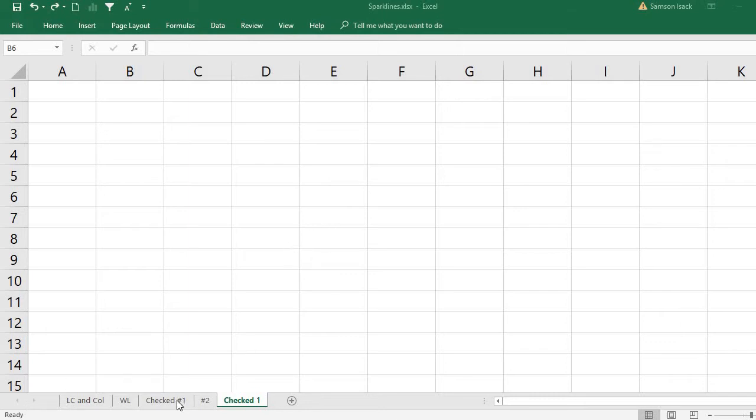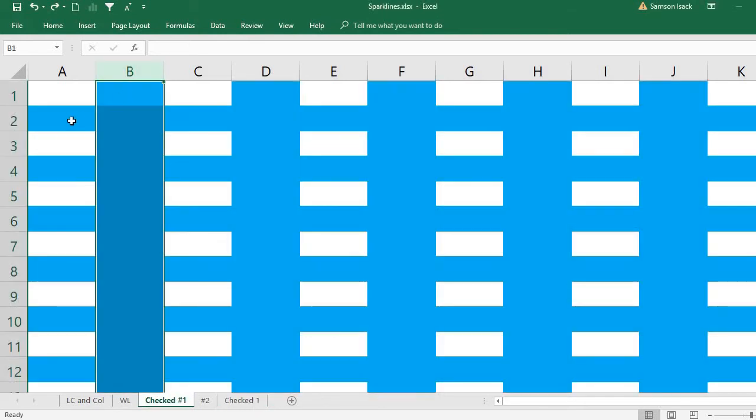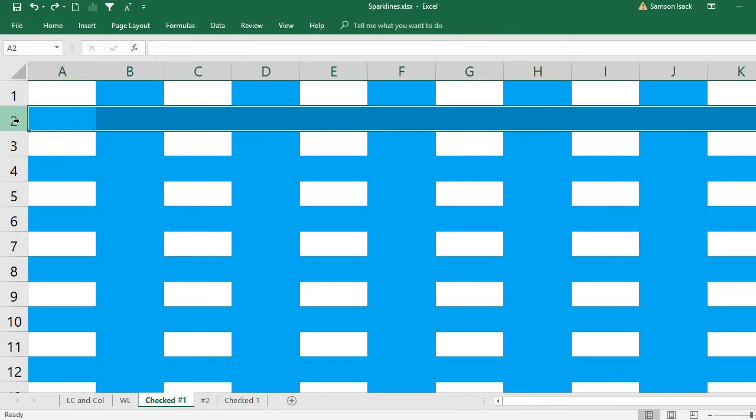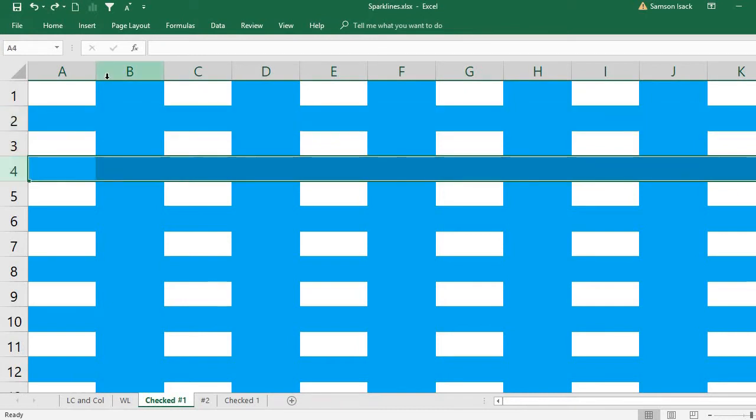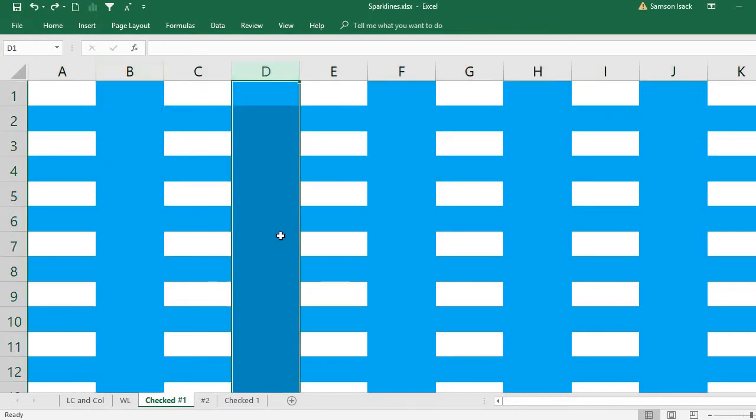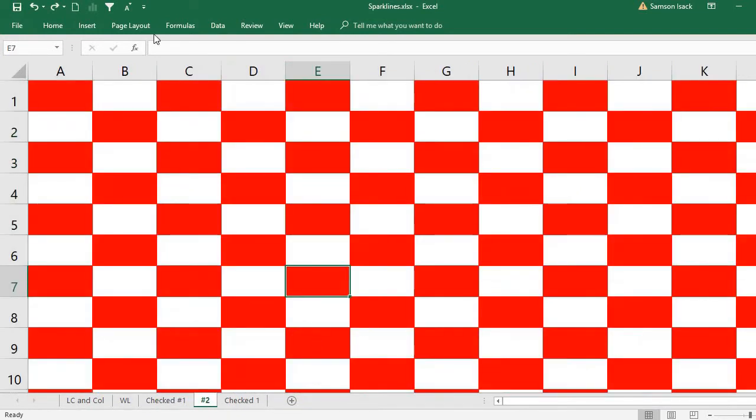What I have is two different types of checks. One is this fashion, in which alternative rows are colored, and also the alternative columns are colored. And again there is another check fashion where the check is for each alternative cell. It's like tiles. So these two fashions we are going to color now.